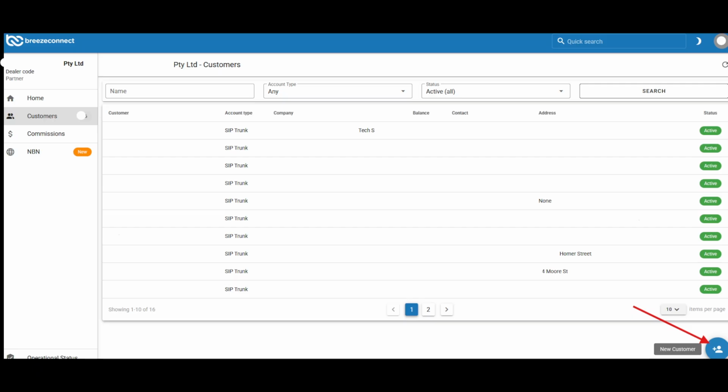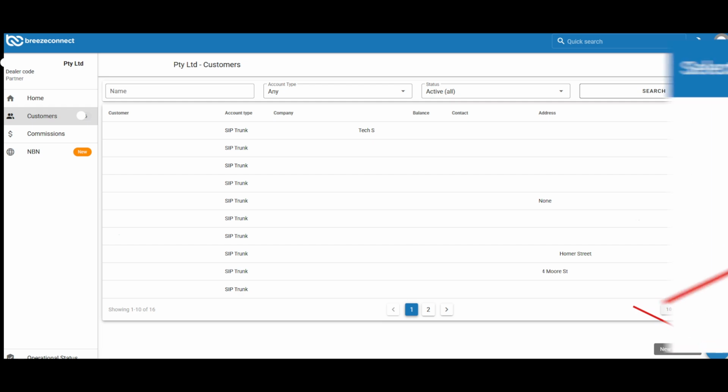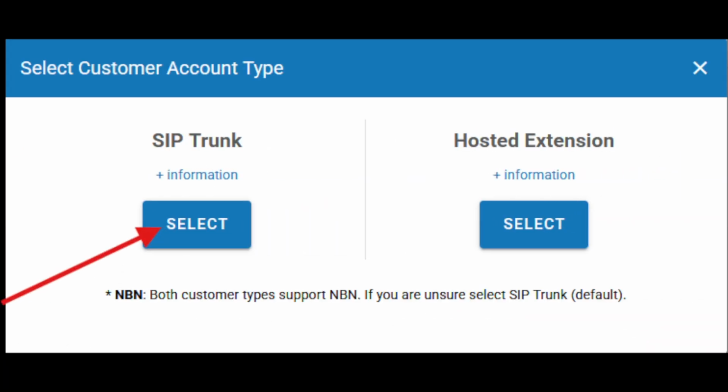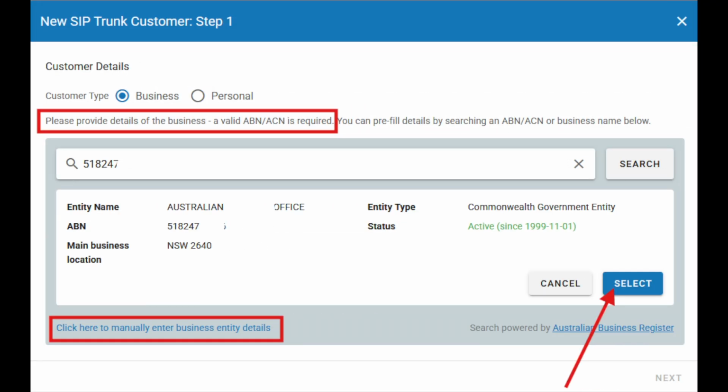Now that our account is ready, let's add a customer. This step is crucial as it links our SIP trunk to a specific business or user. Navigate to the customer and click New Customer. After that, select customer account type to SIP trunk. Now enter the customer's details. For customer type, select business or personal as per your requirements.